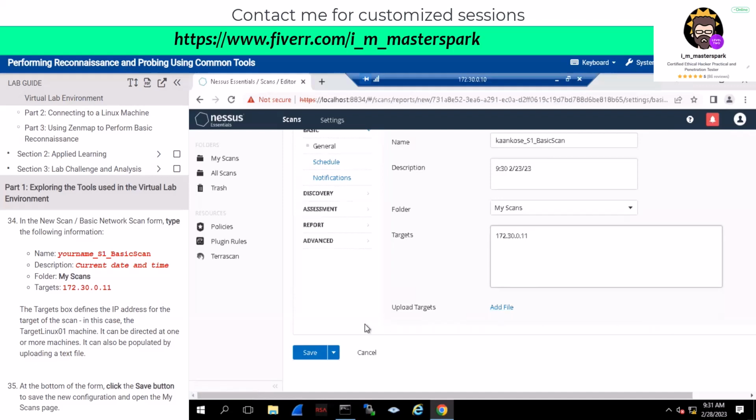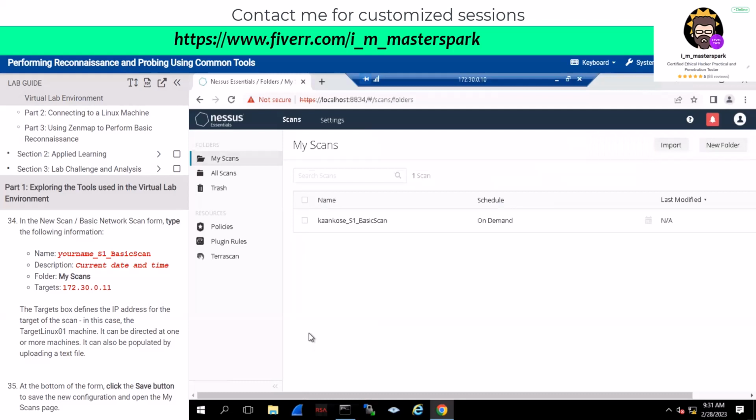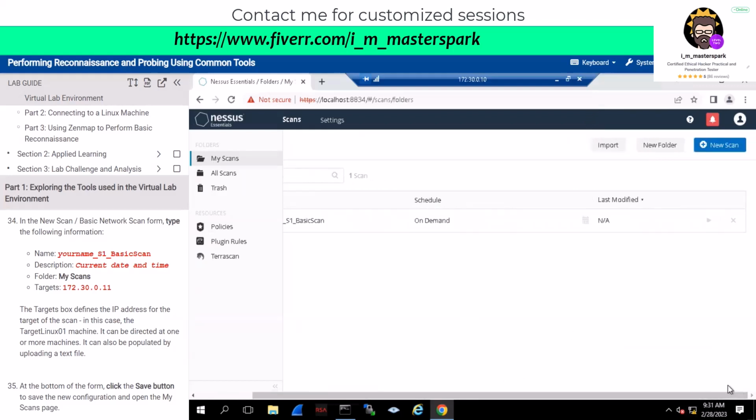If you have some target files written in a text file, then you can upload it. Scroll to the right-hand side of this page by using the scroll bar at the bottom of the web page. Can you see the scroll bar? Yeah, this one. Move it to the right, and you can click on the play button, so it will actually launch the scan. Yeah, this one. Now it has started the scanning on the target.